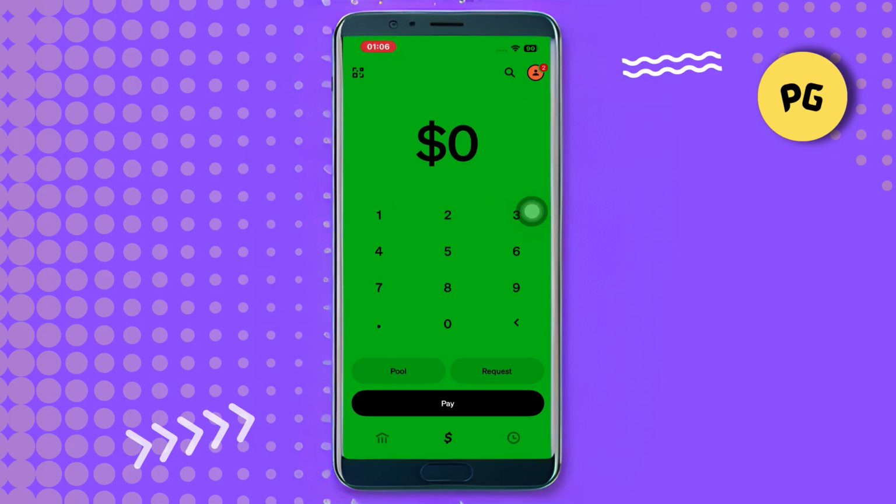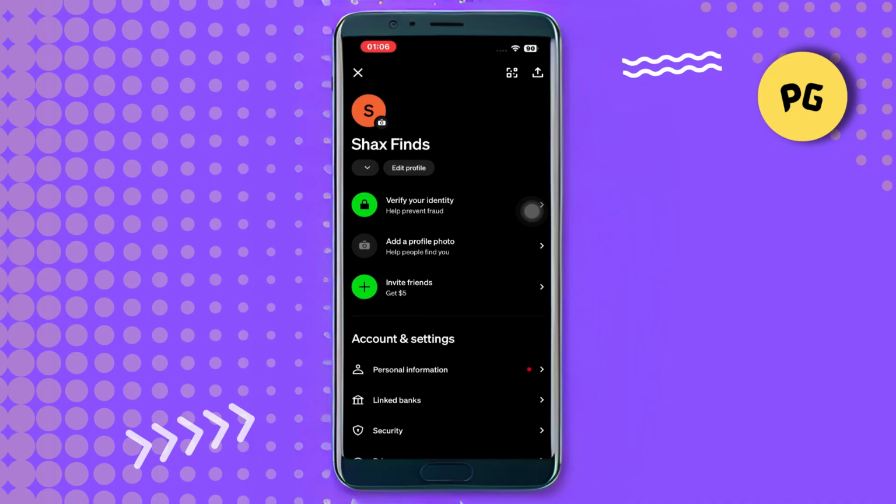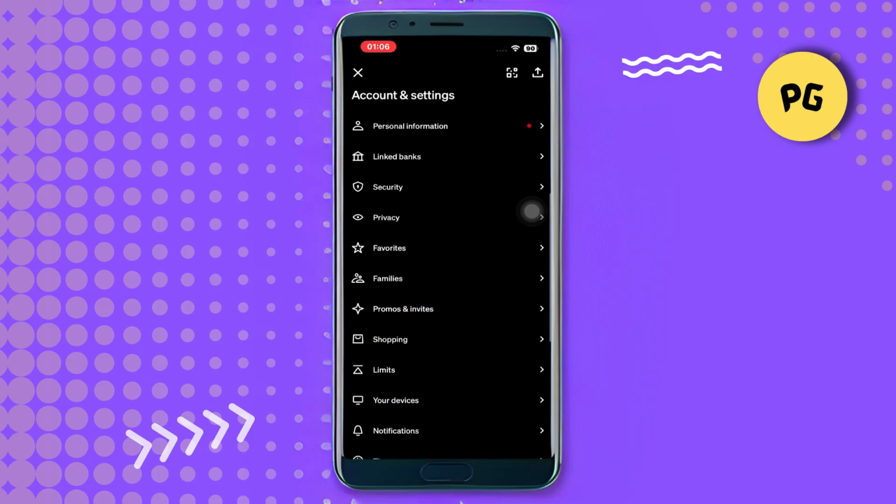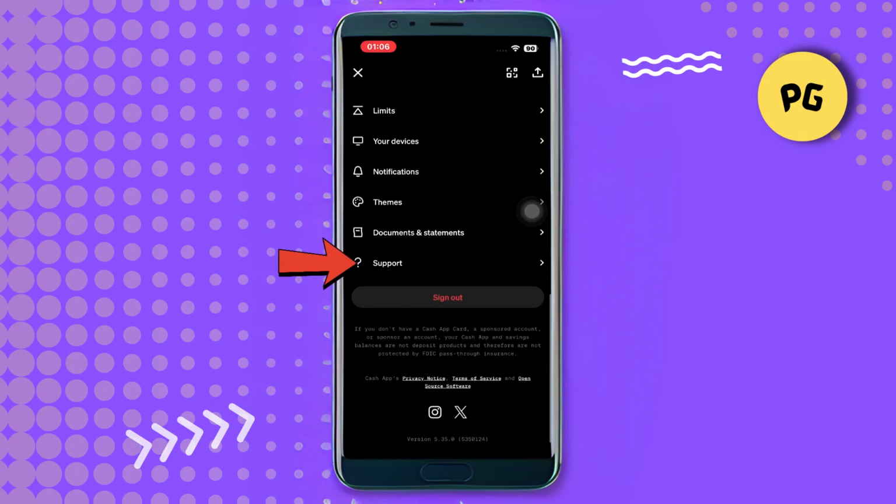First, go ahead and open the Cash app on your phone. Once the app is open, tap on your profile icon in the top right corner of the screen. After tapping it, you'll see a list of different settings. From here, scroll down and tap on support.